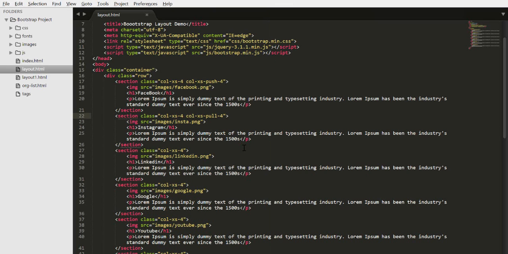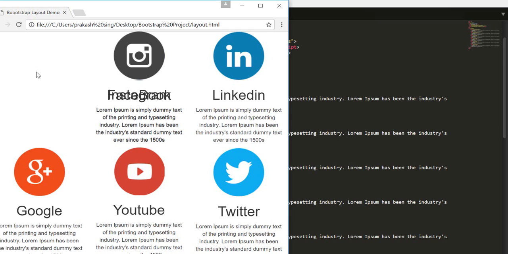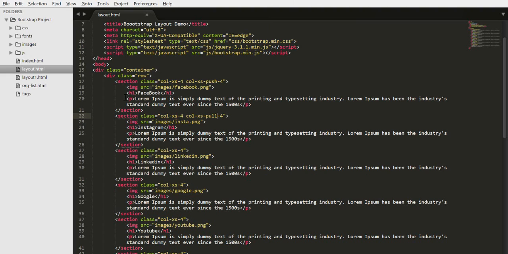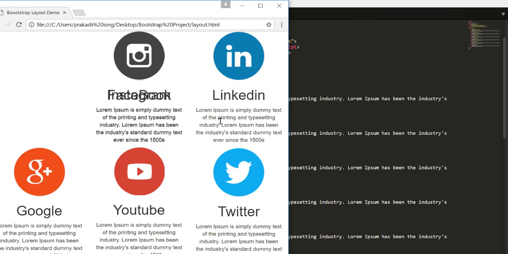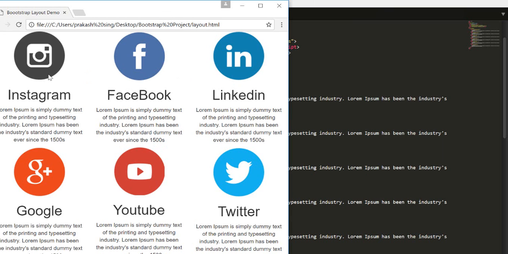what I'm doing there is, I have pushed this class from there and I'm now pulling the Insta on the left hand side. So I've just written col-xs-pull-4, by 4 columns. So if I refresh this one, you'll see that now Insta is coming on the left hand side and Facebook is on the right hand side. Earlier it was Facebook on the left hand side and Insta in the middle. So how is it useful in our Bootstrap structure? I'll tell you that.